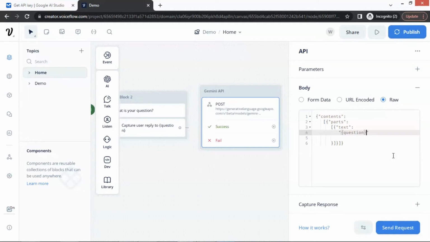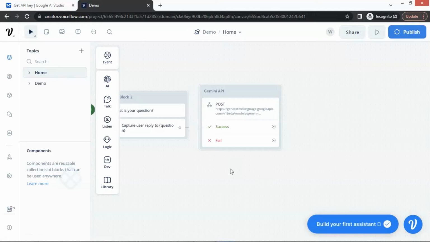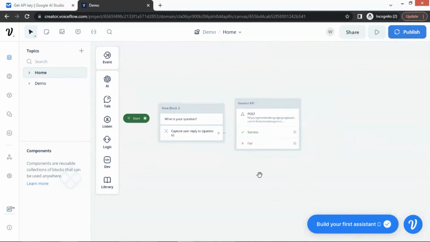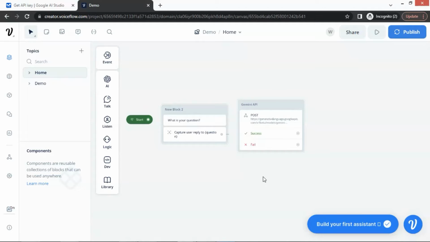With all these settings, we now have a simple chatbot, which can let the user input his question, and the question will be captured and saved in the question variable. The question will be sent to Gemini via the API. We can simply run a test to see if everything moves smoothly so far. If there is any error, we can correct that at an early stage. We can click the Start button to run a test.